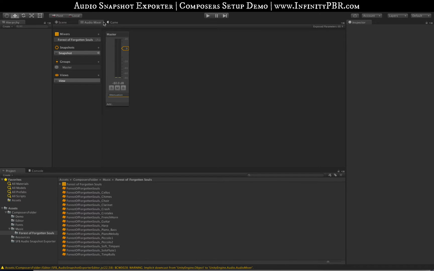So under the mixer here, we have the master as a default group and just our default snapshot. So I'm going to rename that, just double click it to default. That's my own personal preference. You can do whatever you want there.